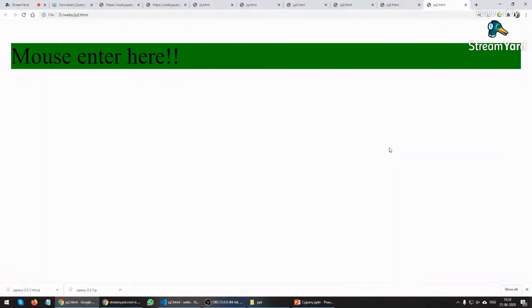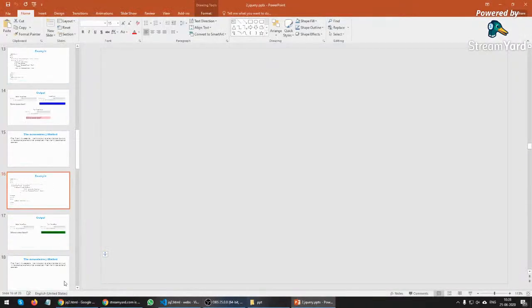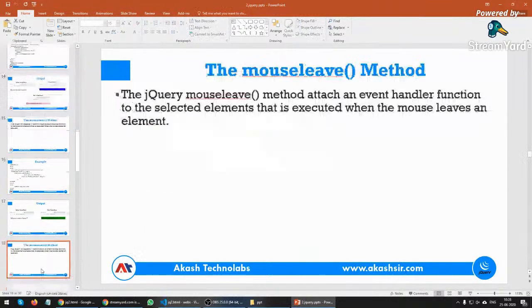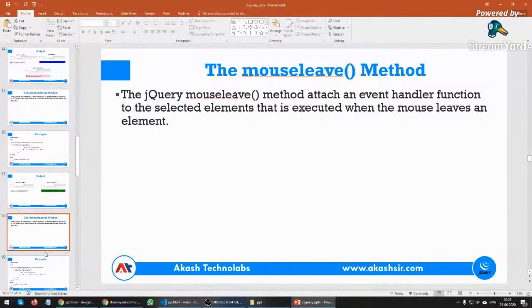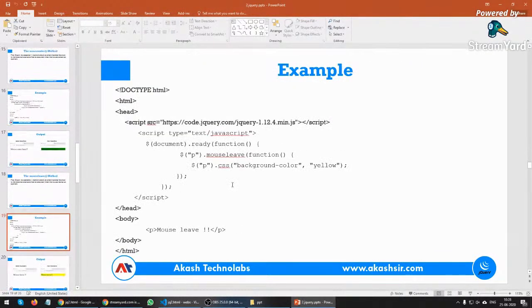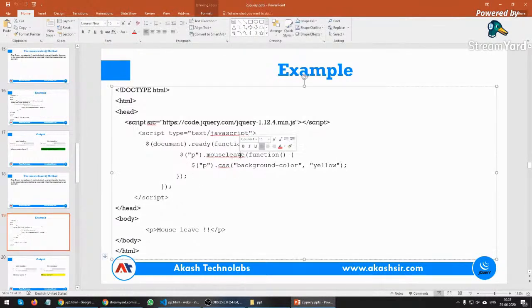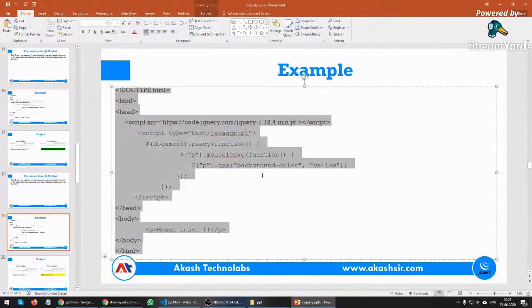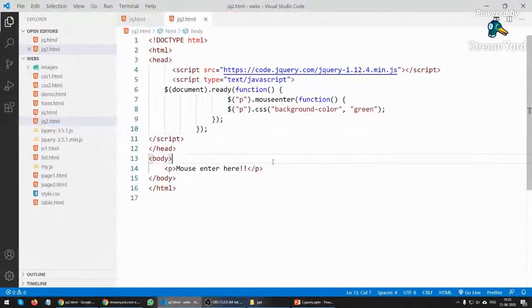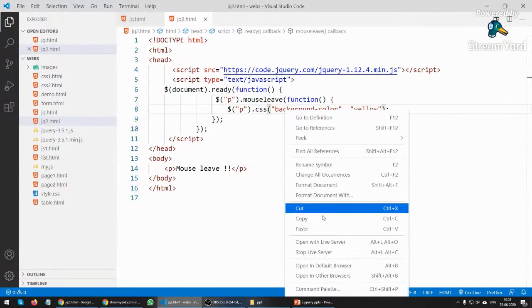But if you want to perform a particular action, you can add multiple actions over here. And for mouse leave, for an example, if you leave your mouse and I want to change a color, there is one more event, mouseleave. So copy this, paste it over here. There is only one change, that is mouseleave. So run it again.